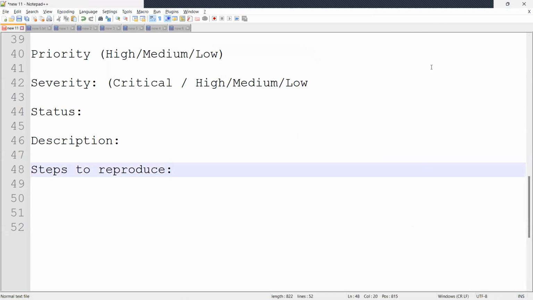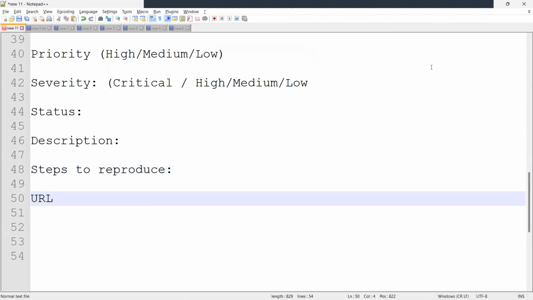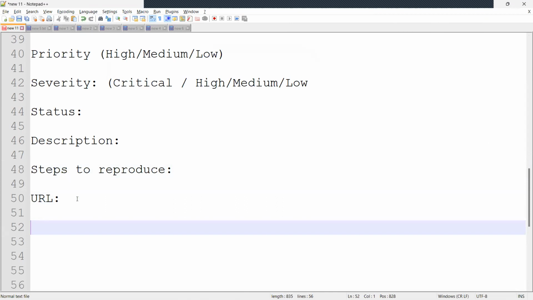Right? Then you need to mention the URL. Suppose you may use different URLs, like a stage URL, maybe a production URL, maybe a sandbox URL. Different URLs will be there, so you need to mention which URL you are using. Right? So which server URL you are using, you need to mention over here.